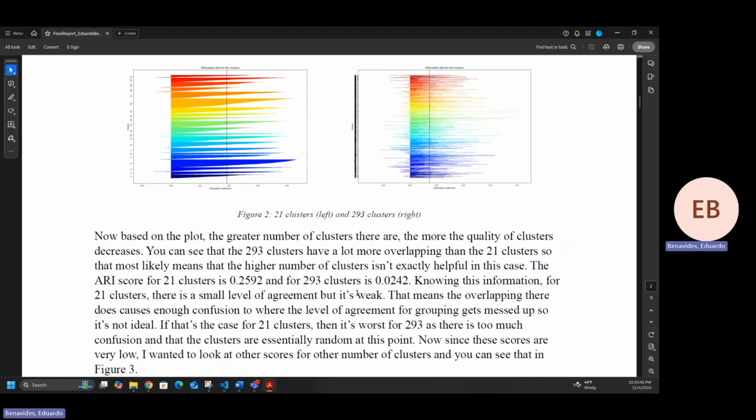And the ARI scores kind of back that up. For 293, it's 0.0242, so 2% for 293 clusters. That's just better than doing random. It's not exactly high quality, not exactly useful. So yeah, that's not optimal. For 21 clusters, we get 25%, well, about 26. That's better than random.